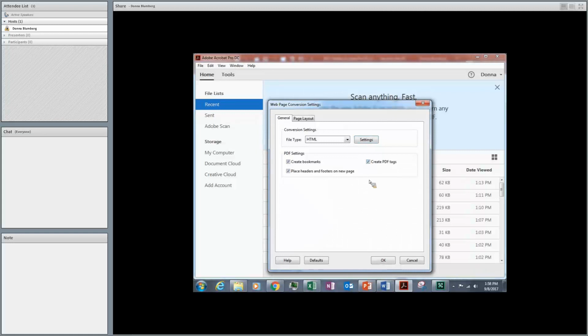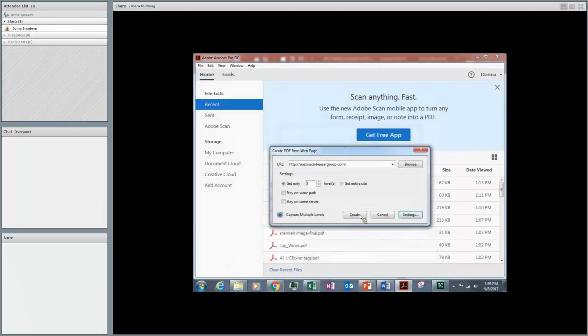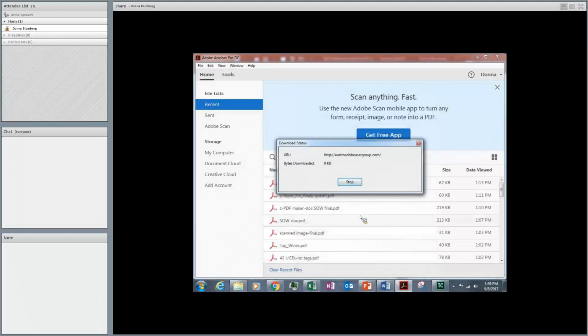Here's one thing I would recommend, accessibility-wise: PDF tags. That is for accessibility. And Mary, jump in, and anybody else who is familiar with accessibility, please jump in anytime here. Okay, page layout. Do you want this letter size, legal, or what? Portrait or landscape? All of that. Scale wide contents to fit. Some web pages are pretty wide. Switch to landscape if scaled smaller than a certain percentage. I'll just leave the defaults. Let's say create. And that does take a little bit, though.